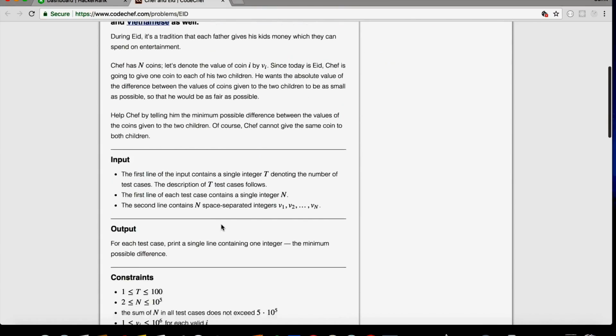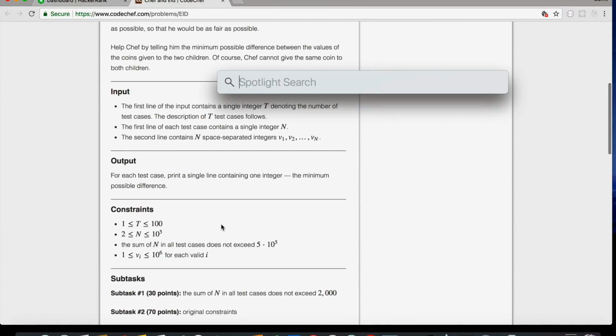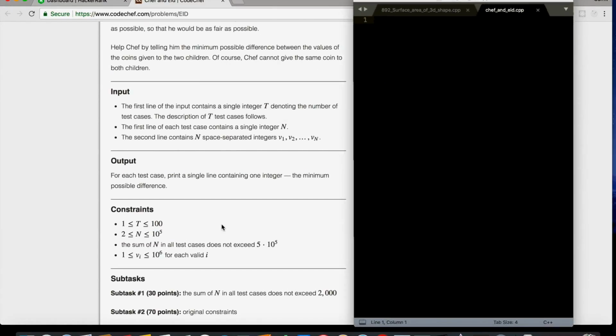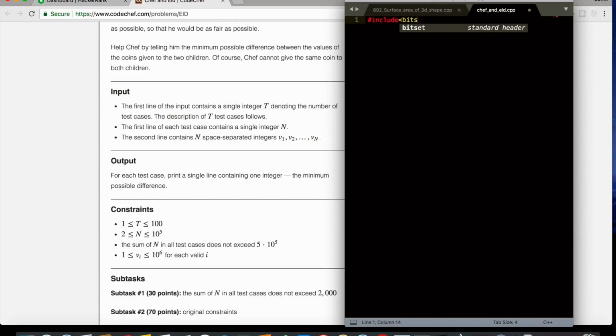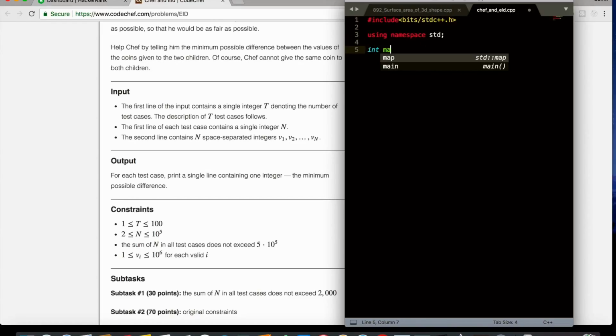So I'll open up my Sublime Text. I'm going to code the solution to this problem in C++. So I'll start typing, that is #include <bits/stdc++.h>. This is the header file. Then using namespace std.